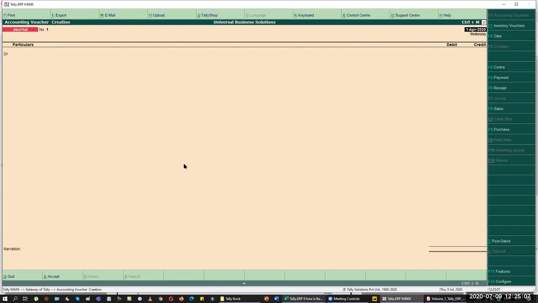But in Tally, journal is used for 2 purposes: to make adjustment entries and to make entries which are of own use. Generally, these are the 2 topics that we will maintain in journal entry. 90% of the journal entries will be non-cash transactions. 10% of the transactions will have an effect on your cash or bank. So let's see how to do this.